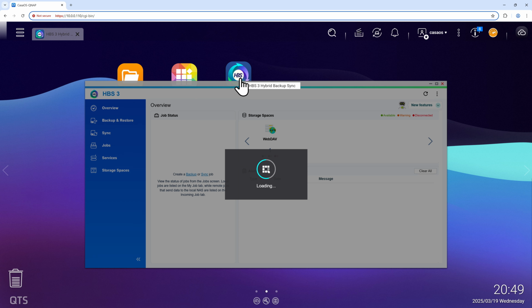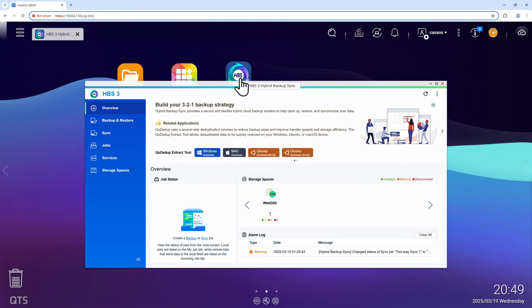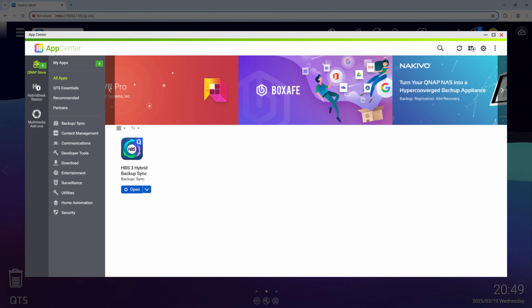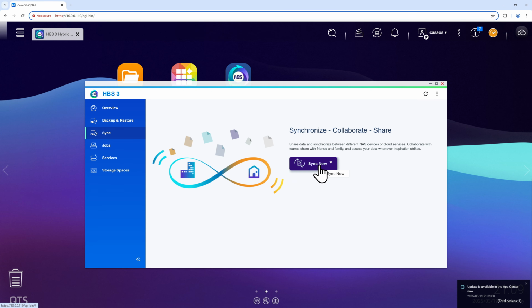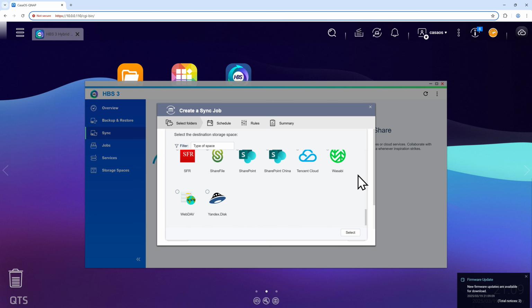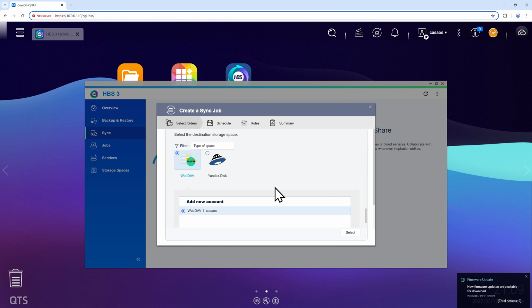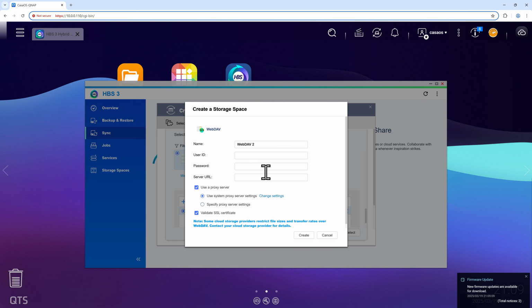Open the HBS 3 application. If you haven't installed it yet, you can search and install it in the App Center. After opening HBS, click Sync and choose to create a two-way sync. Scroll to choose WebDAV. Add a new account and input the correct account password and a proper name.